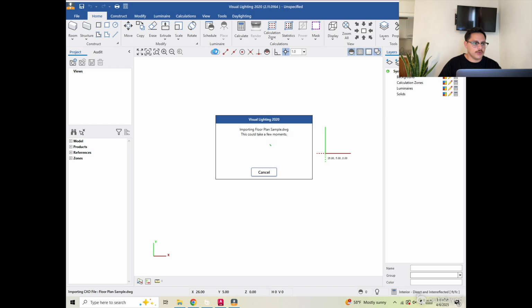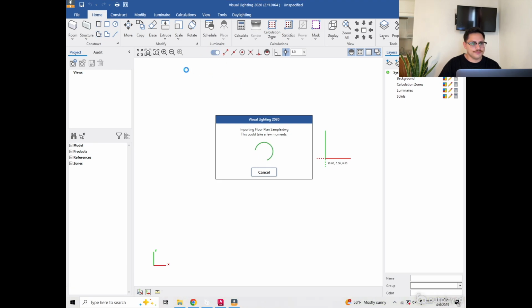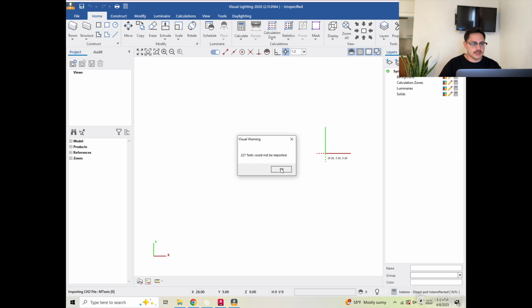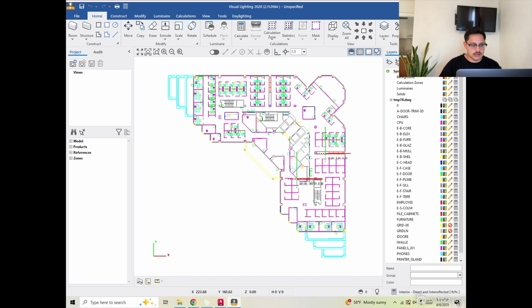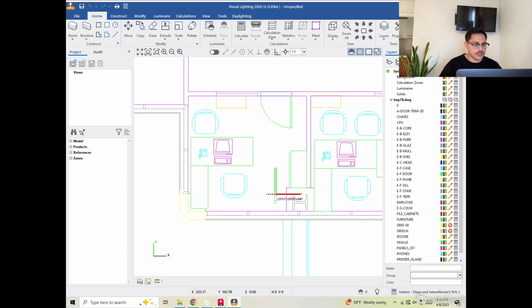And then while we wait for that, I'm using Mac with Boot Camp, so it's a little slow, guys. Sorry about that. But you see, it imports most stuff. I like to highlight those. Let's work for this room right here.